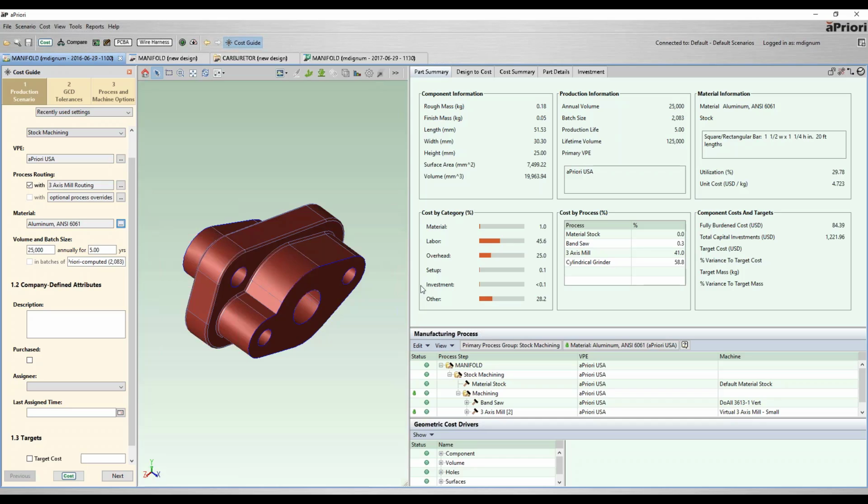From looking at this breakdown, I can see really quickly that my material cost is a very, very small cost driver, making up 1% of my overall cost, whereas labor and overhead are significant cost drivers, making up over 70% of my cost. What that's telling me is I should really focus my efforts on reducing the amount of manufacturing processing that's required for this part, and I don't really need to spend much time investigating new materials because that's such a small contributor to my overall cost.